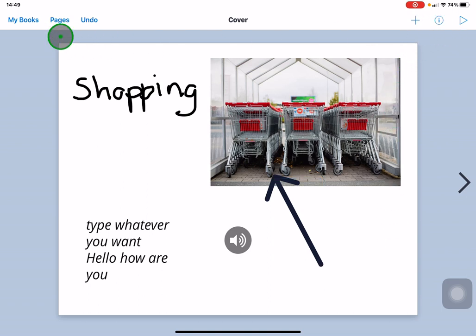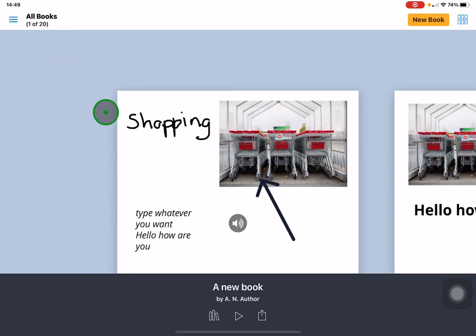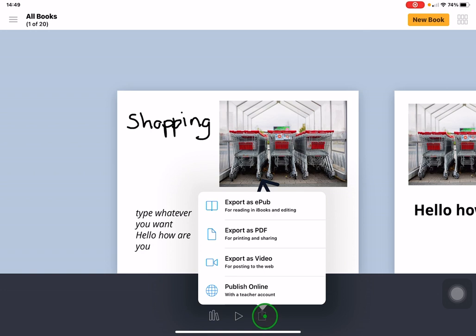So that's Book Creator. When you're done, you can edit all of your books here, and you can share them if you wish, or you can also play them and it will speak back whatever content it is you've typed.